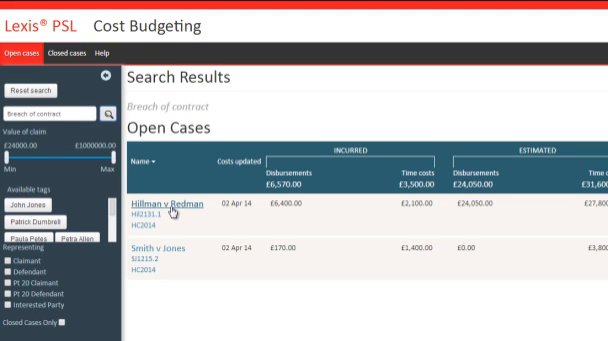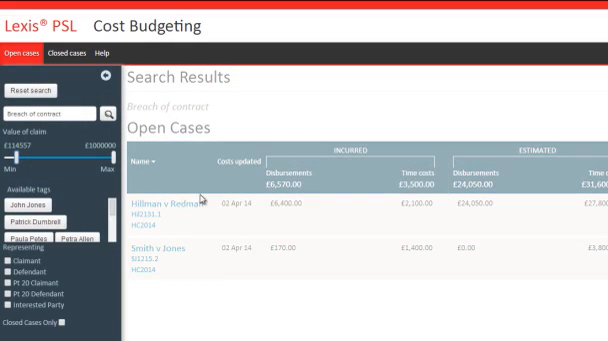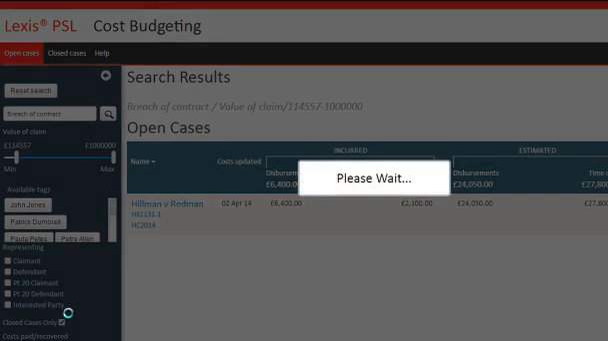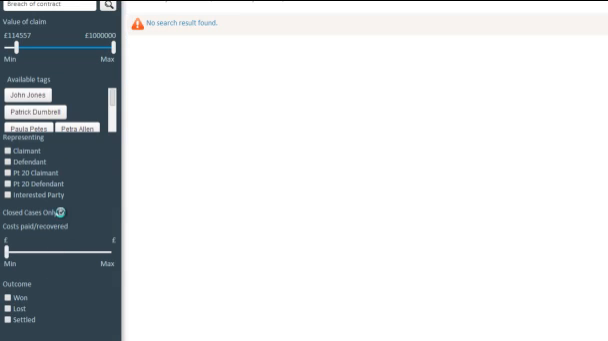How else can we filter search? We can search by value of claim. So my new claim has come in. I know it's £100,000. I'm going to filter the search in this way. So it looks like Hillman and Redmond might be an appropriate budget to use as my new budget. You can also search by tags. You can search by representing. For closed cases, you can also search by costs paid or recovered and the outcome.